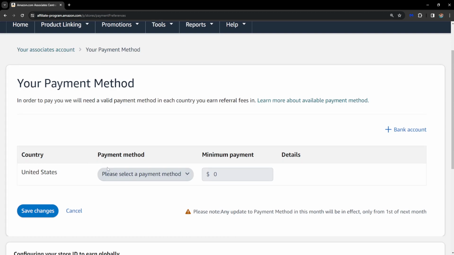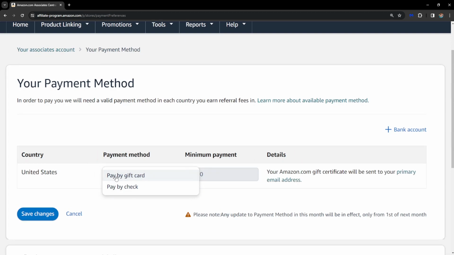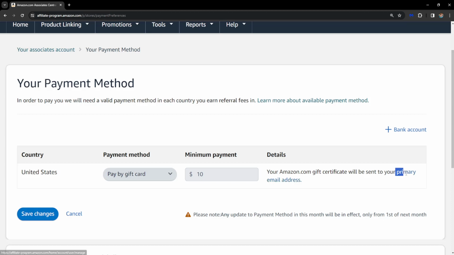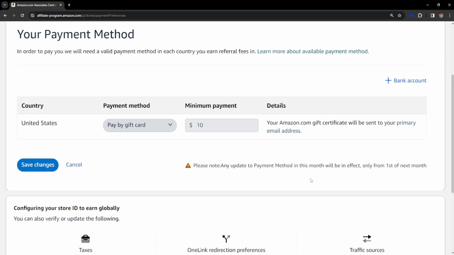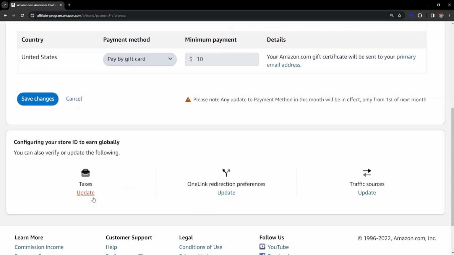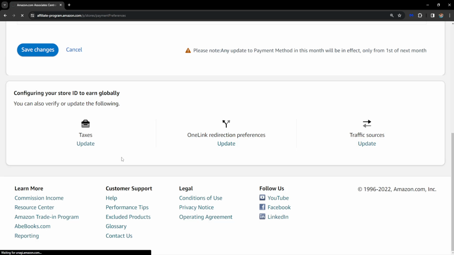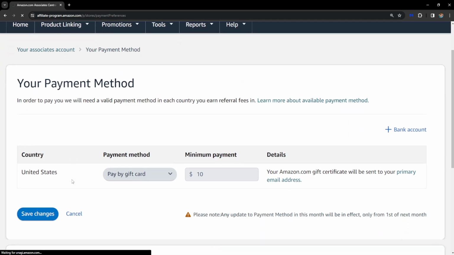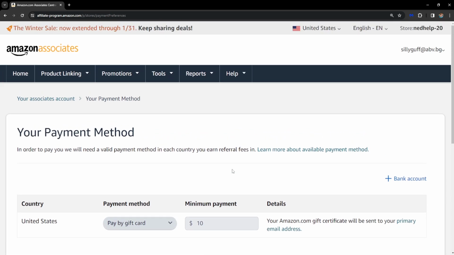So you have to choose a payment method. So you can get paid by gift card, or you can get paid by check. Yeah, the check will be sent to our contact address. By gift card, it will be sent to our primary email. So right here is where we can select it. We can also input information for the taxes. If we click on update right here, I don't know how it's going to work exactly because I'm not from the US, but all right, never mind, it doesn't want to load.